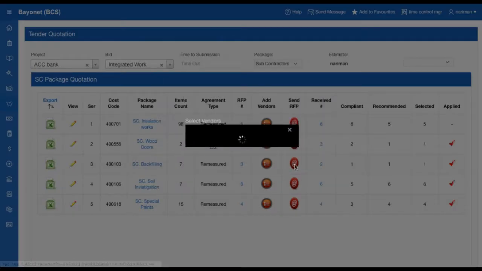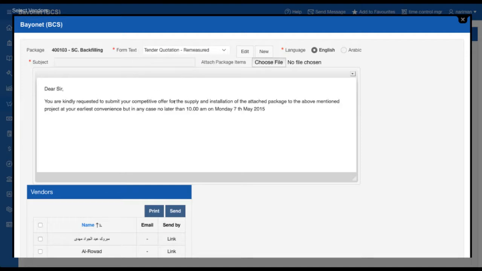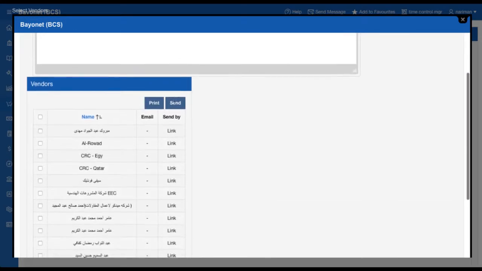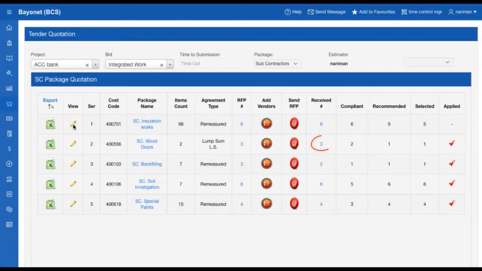And simply the RFP can be sent to them by email or by URL link. Number of received offers. Also, you can filter the offers to see the number of compliant and non-compliant offers. Number of recommended, selected, and applied offers.